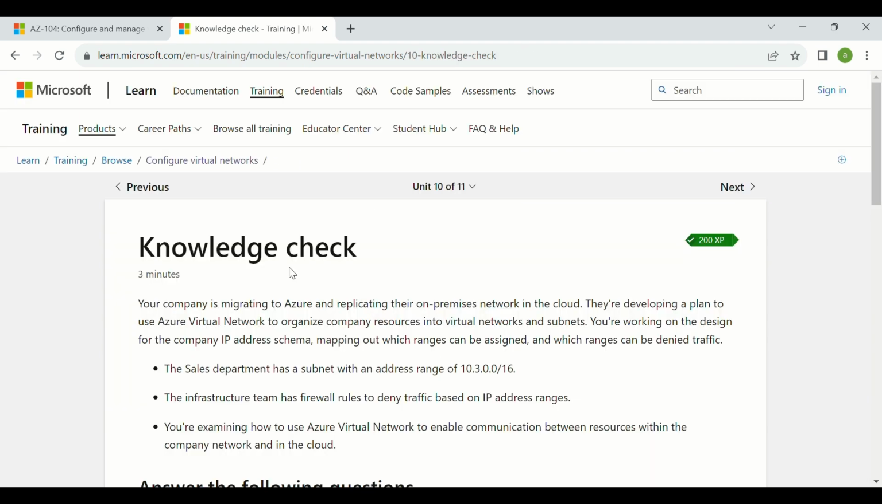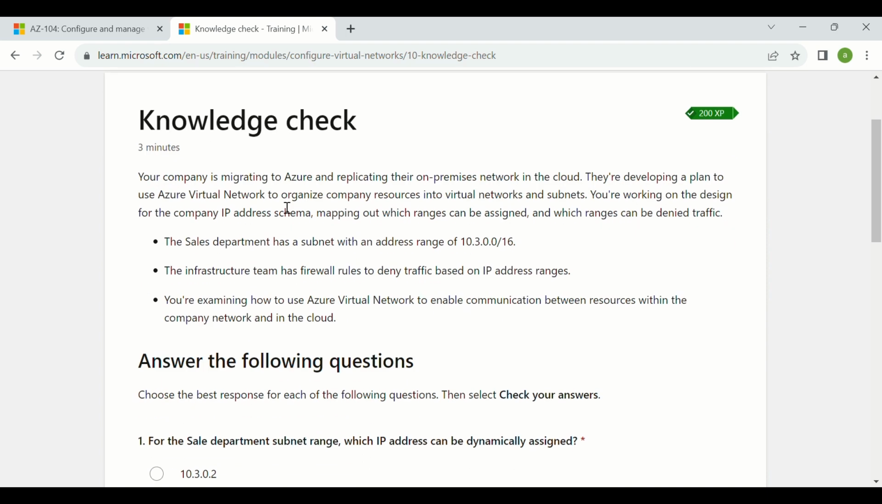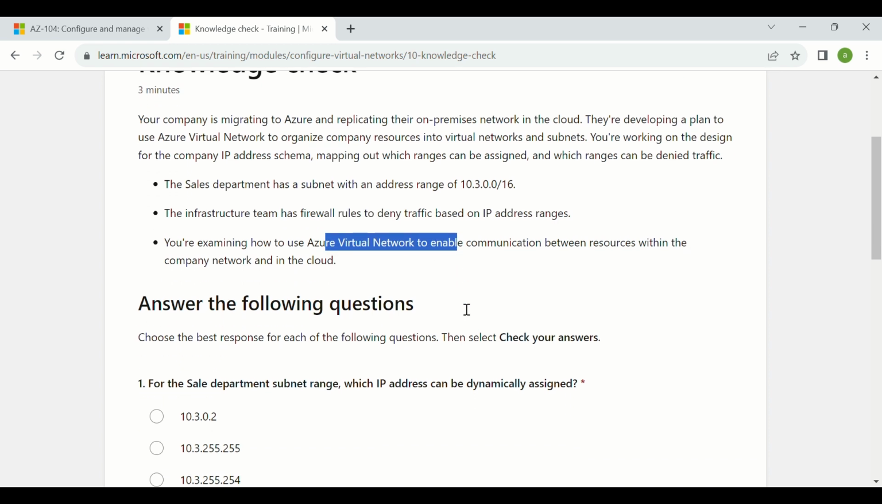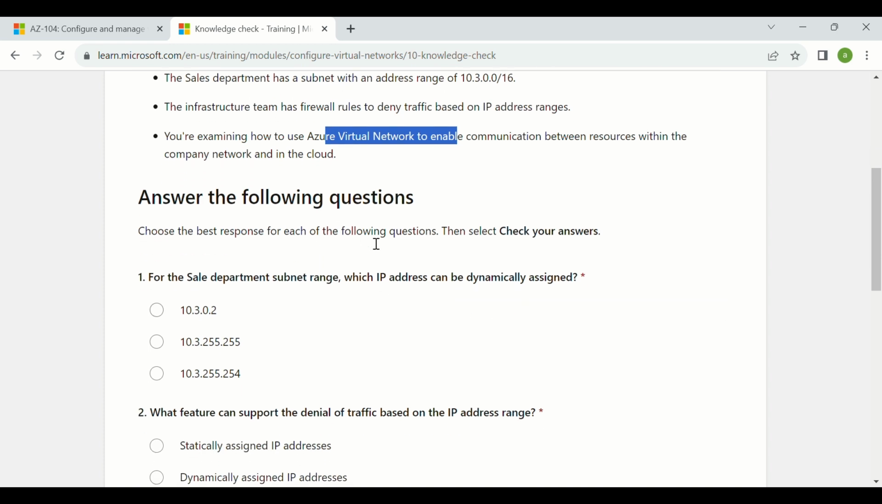Let's do the knowledge check. Our company is migrating, and the sales department has a separate range, 10.3.0.0 to 16. The infra team has firewalls to deny traffic based on IP. How can the network enable communication between resources? Okay, choose the best response.